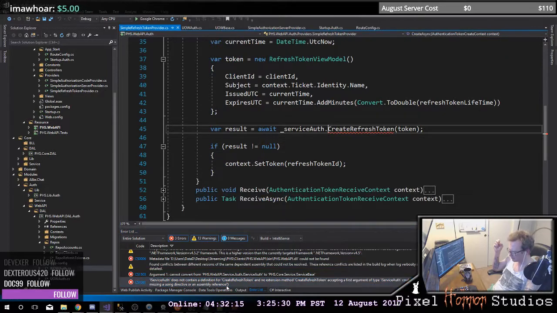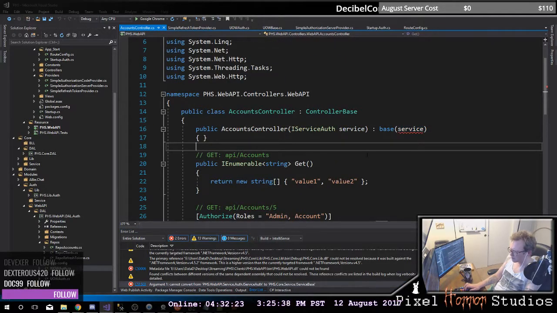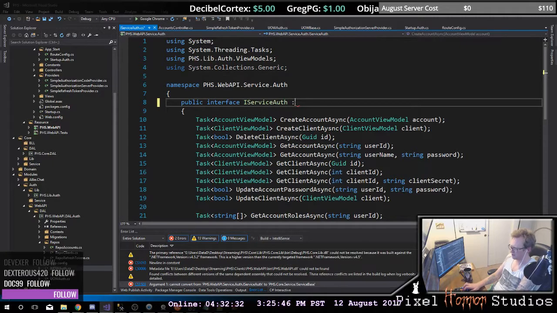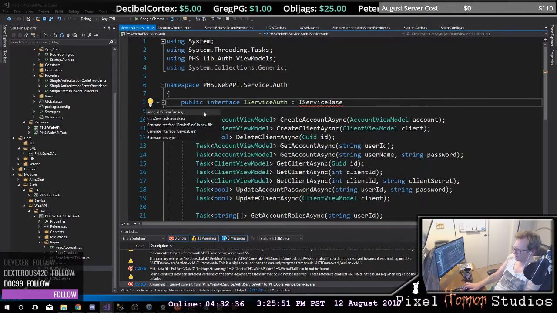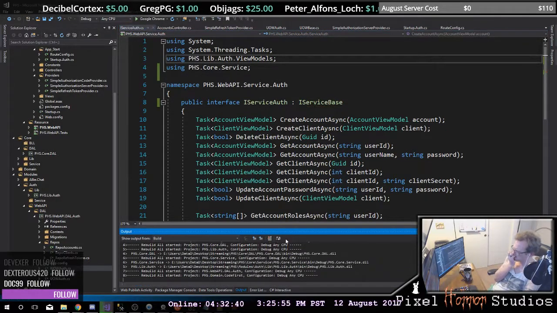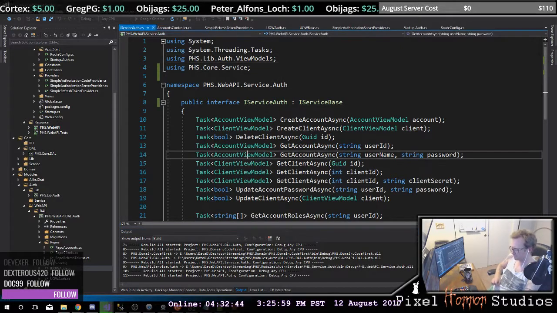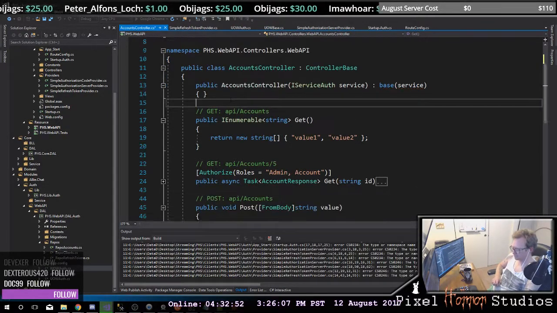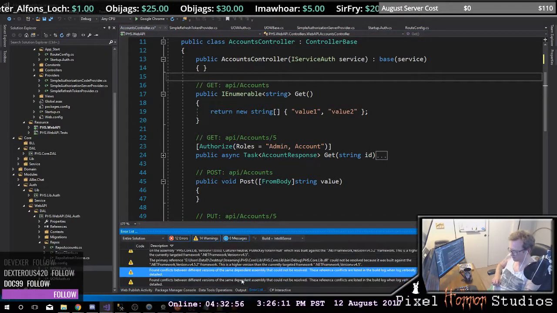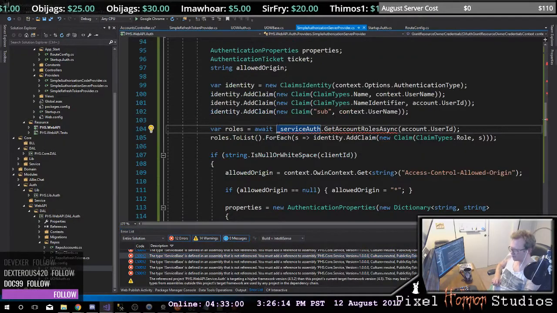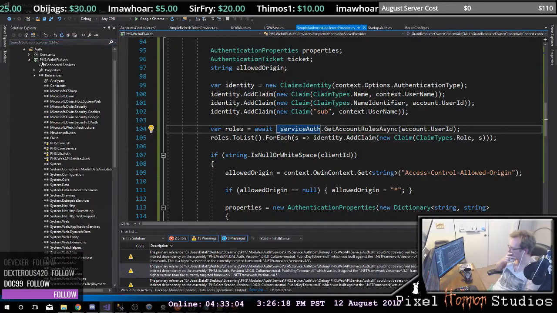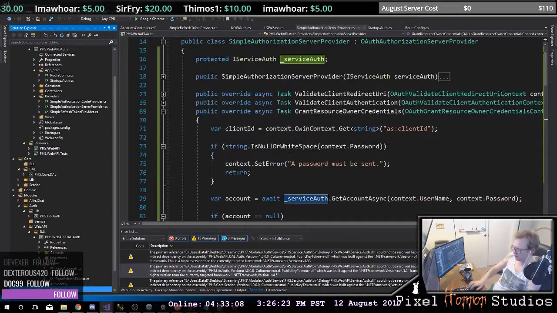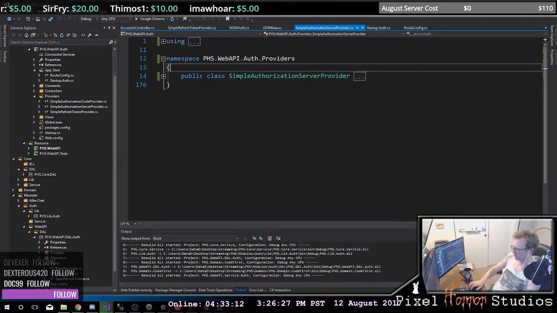Is that going to build? It's very close. This one needs to be inheriting from IServiceBase. Almost there. Few errors. All right, that did it. Okay, no errors. We'll have to update all of our projects here at some point, but for now it's okay.